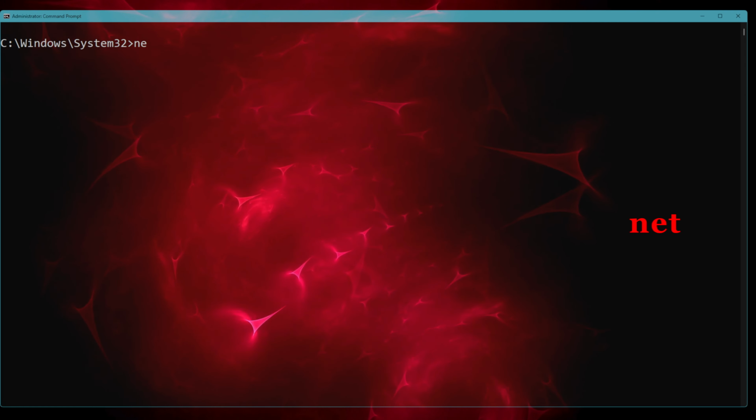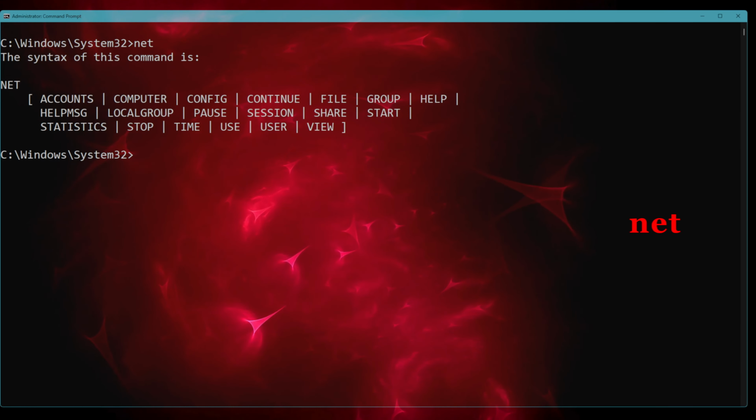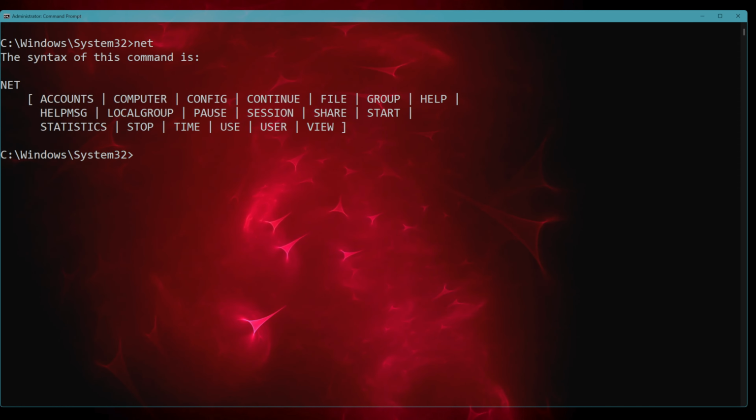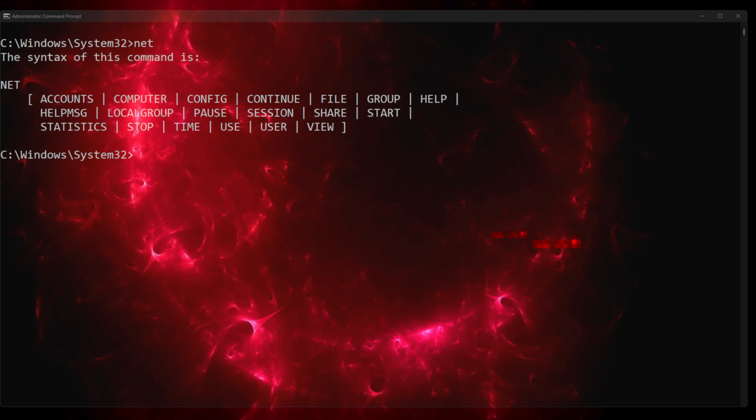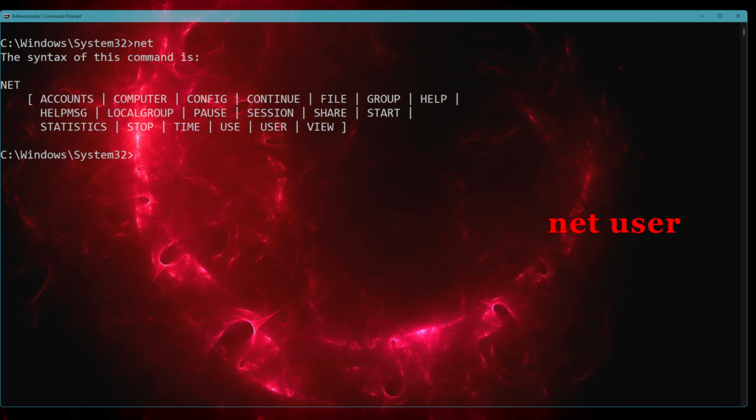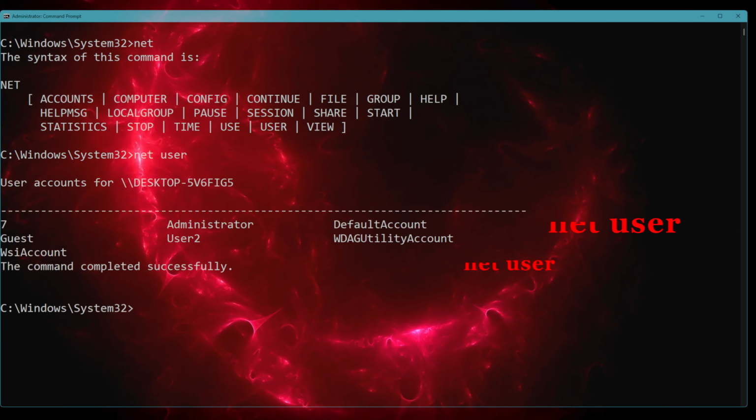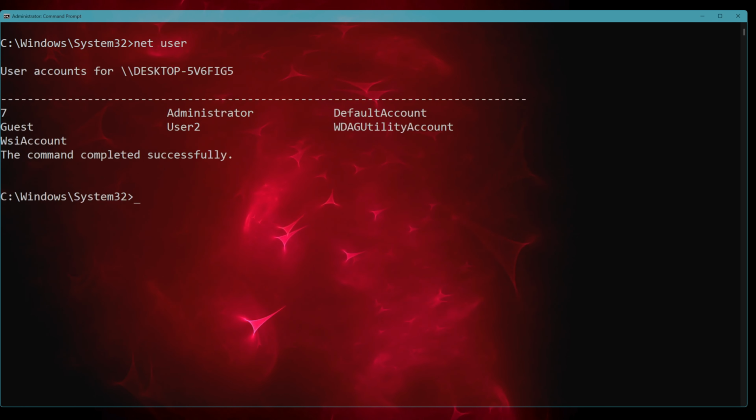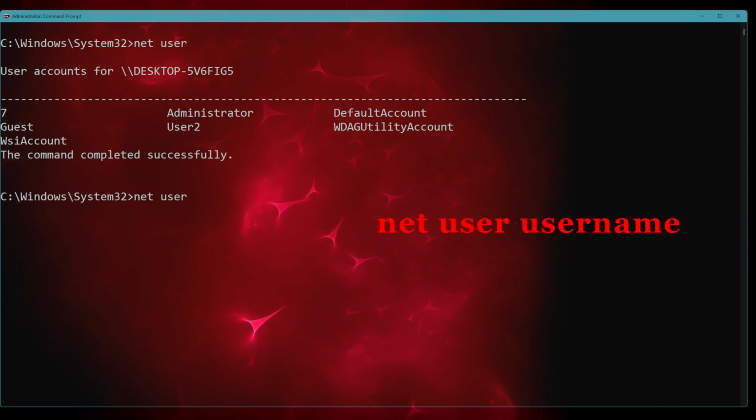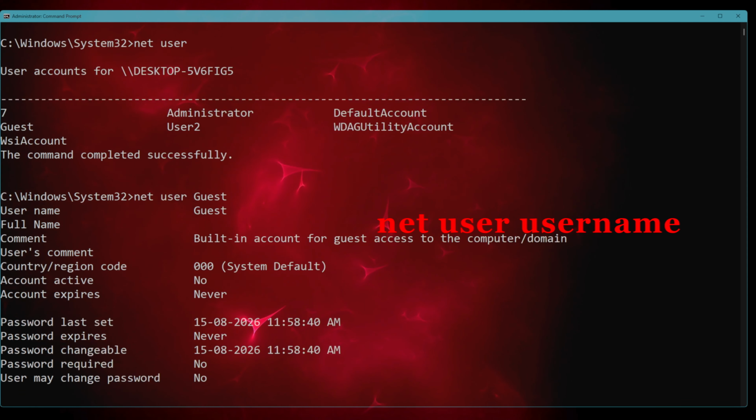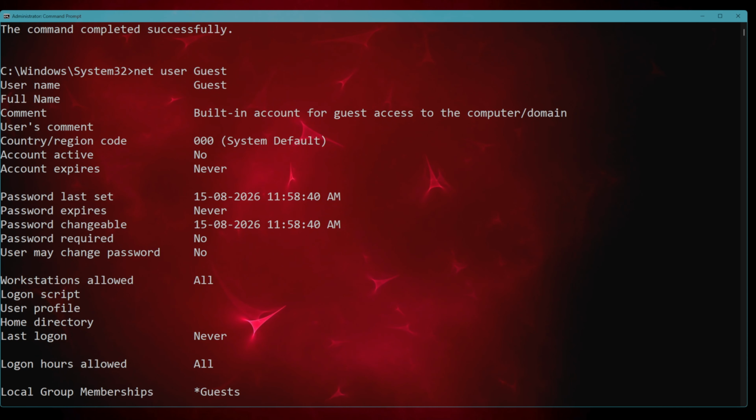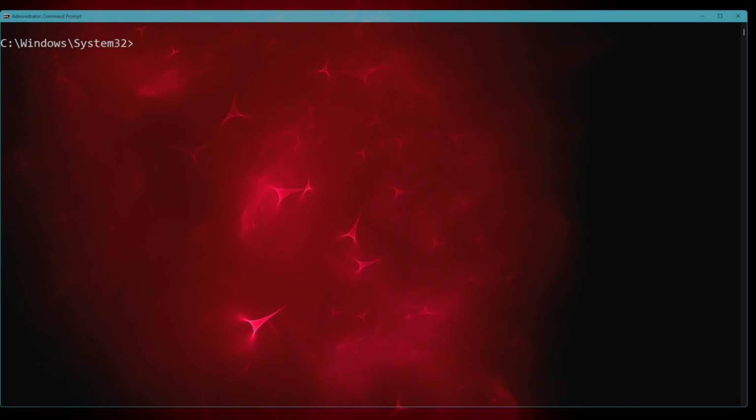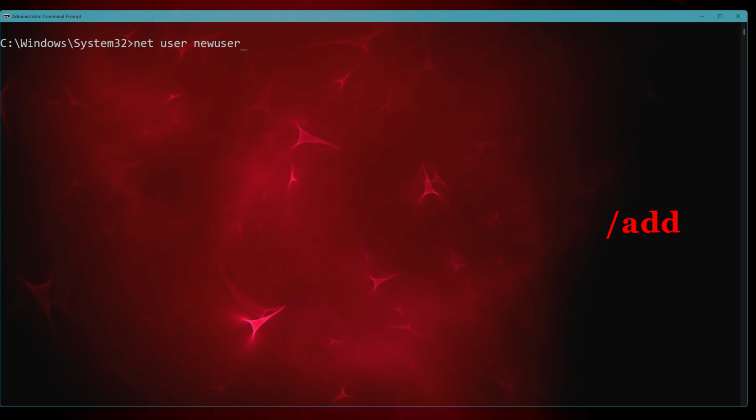Net is a collection of commands for managing various Windows networking and system resources. One particularly useful example is net user. Net user lists local user accounts. Net user username displays information about a particular account. The /add switch creates a local user account. Only do this on systems you own or administer.